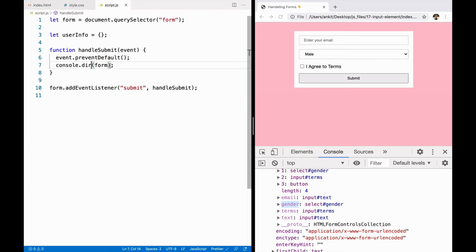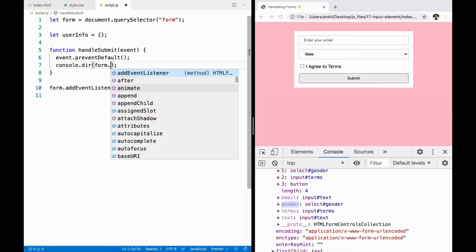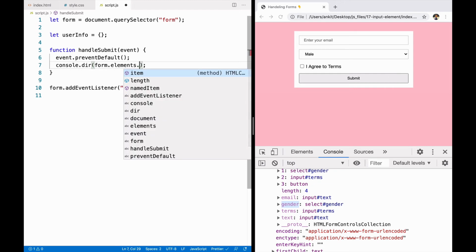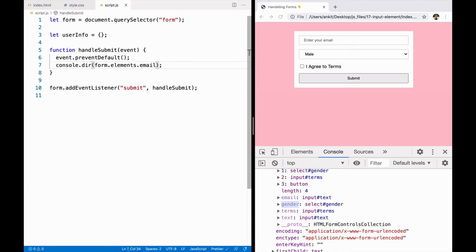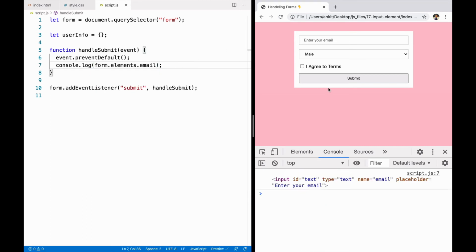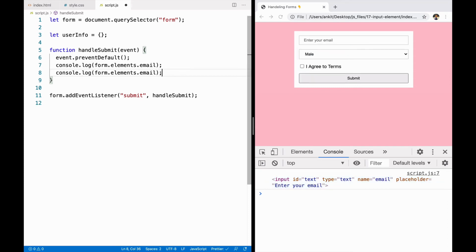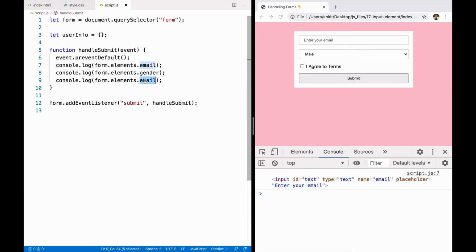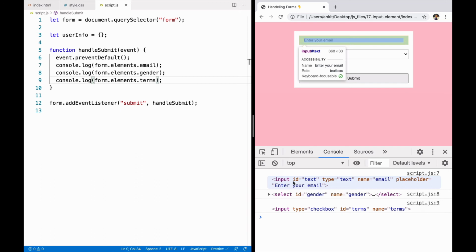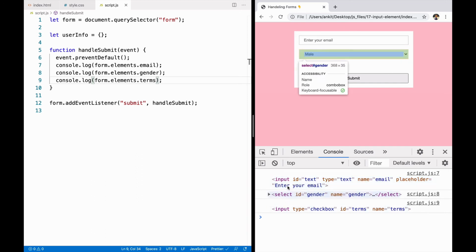And if we want to access them, we can go ahead and say form.elements dot the name of the form. So what are we looking for? We are looking for email. So we can go ahead and say console.log form.elements.email. As soon as we click on submit, we can see the input element. Similarly, gender is the name of the select element. Here, the name of the checkbox is terms. Now we refresh this page, click on submit, and we can see we get access to all these three elements.